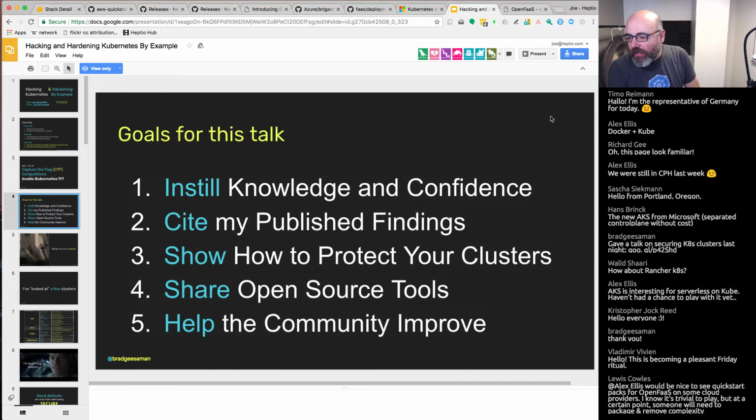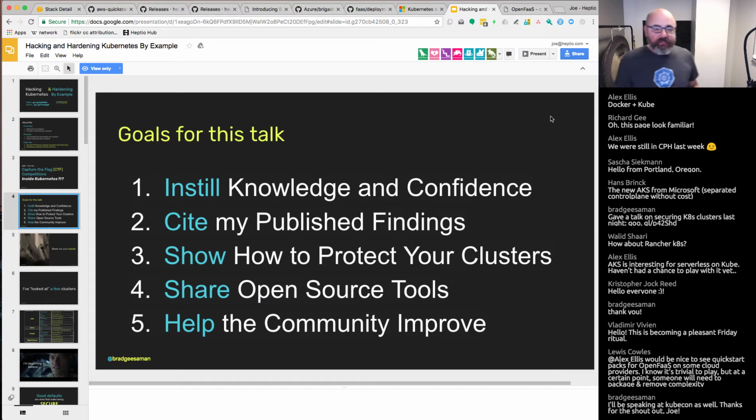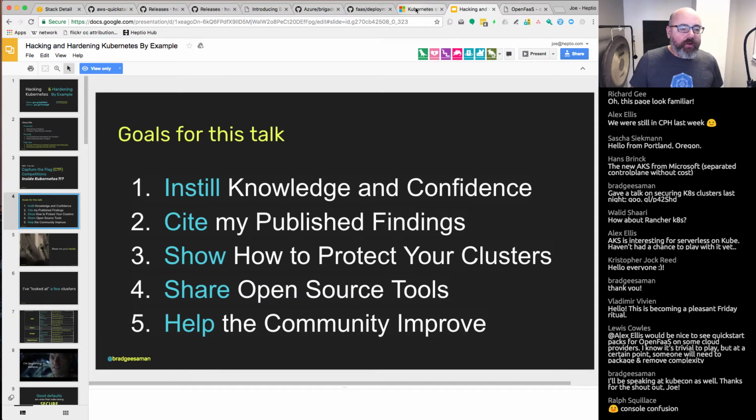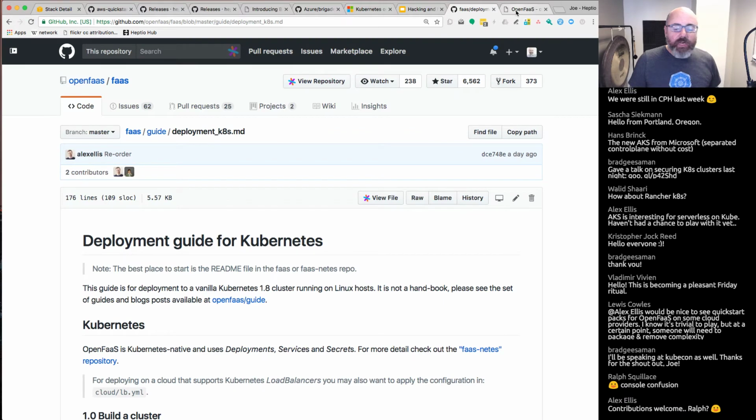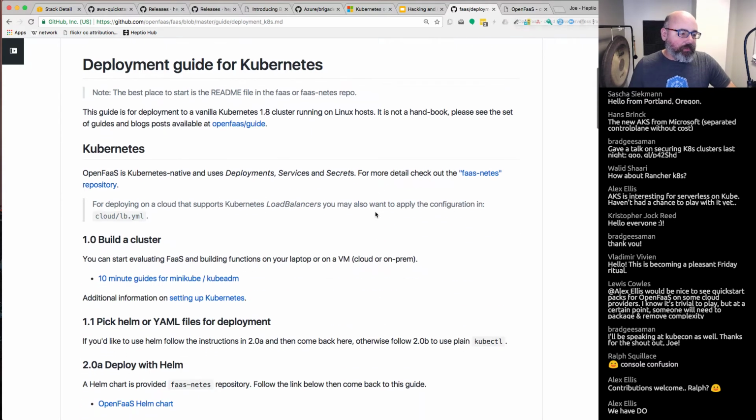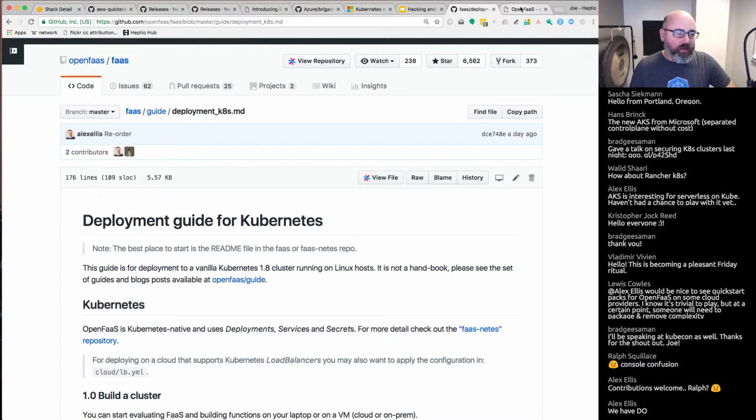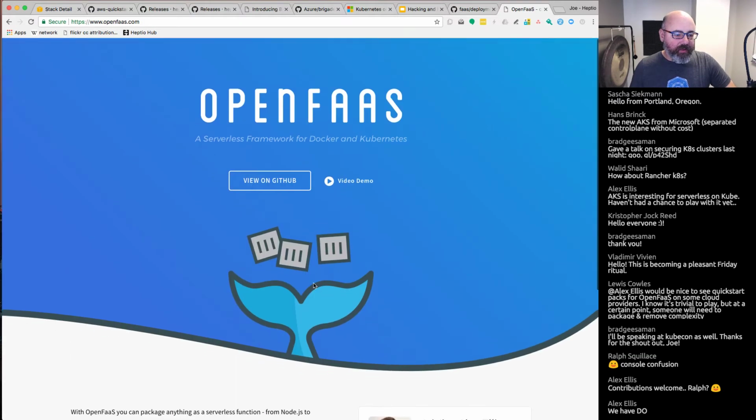Okay, so let's get started. Lewis is saying, would it be nice to see QuickStart packs for OpenFaaS and some cloud providers? I know it's trivial to play, but at a certain point, someone will need to package and remove complexity. Yeah. So let's see how complex it is to actually get OpenFaaS up and running here. Alex wrote me earlier on Twitter and said that this deployment guide here is probably the right place to start. There's also a web page with a really pretty image, and I think it's juggling the containers. Is that what's going on there?